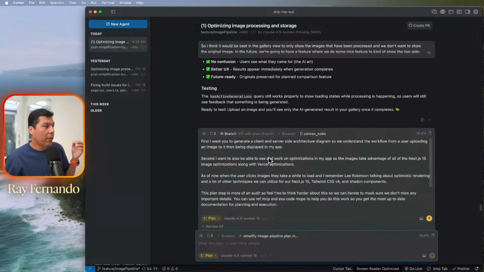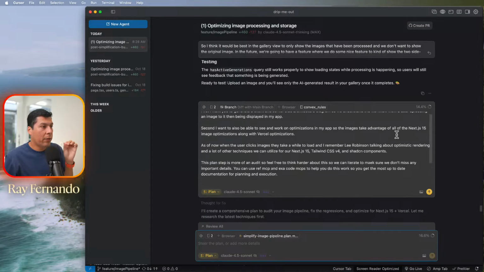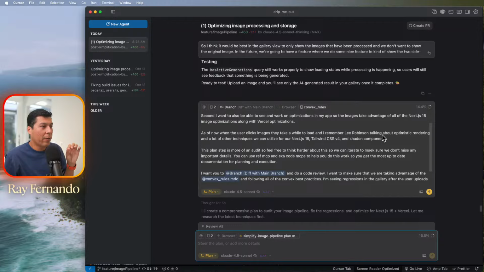What I did here was: first, I want you to generate a client-server side architecture diagram so we understand the workflow from a user uploading an image to it being displayed in my app. Second, I want to see the work on the optimizations in my app, so the images take advantage of all of the Next.js 15 image optimizations along with Vercel optimizations. As of now, when a user clicks my images, they load in. I remember Lee Robinson talking about optimistic rendering and a lot of other techniques we can utilize for our Next.js 15, Tailwind CSS v4, and shadcn components.